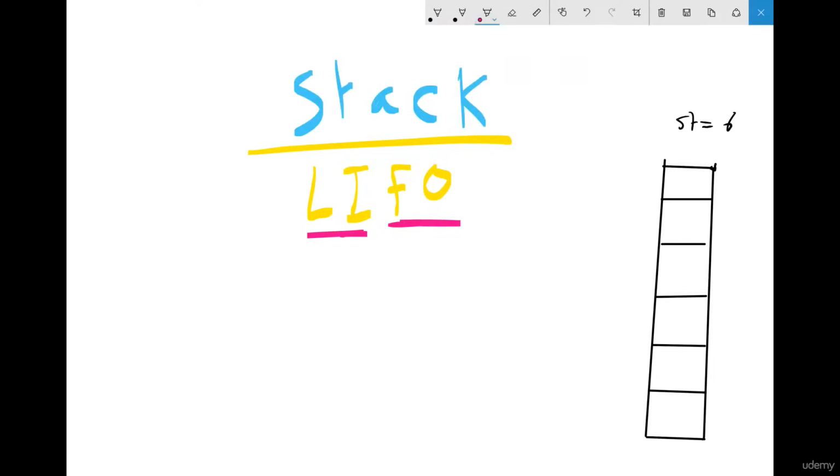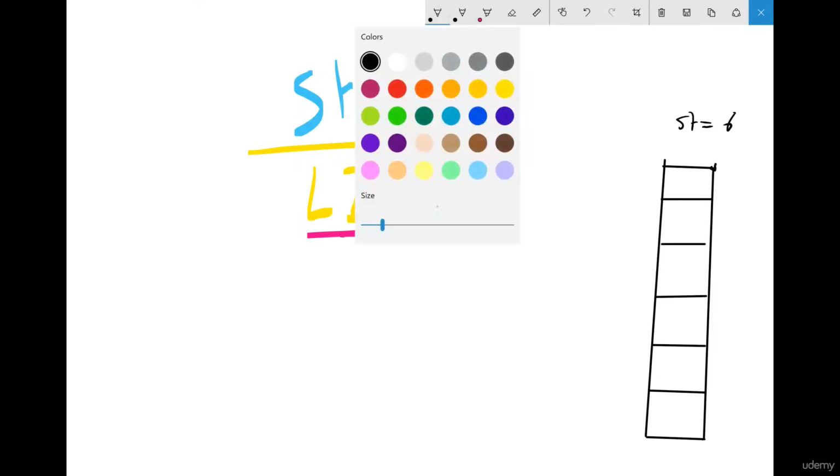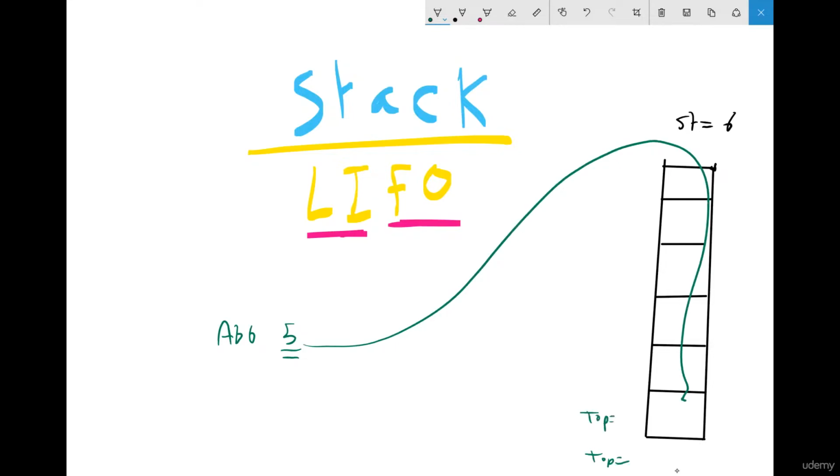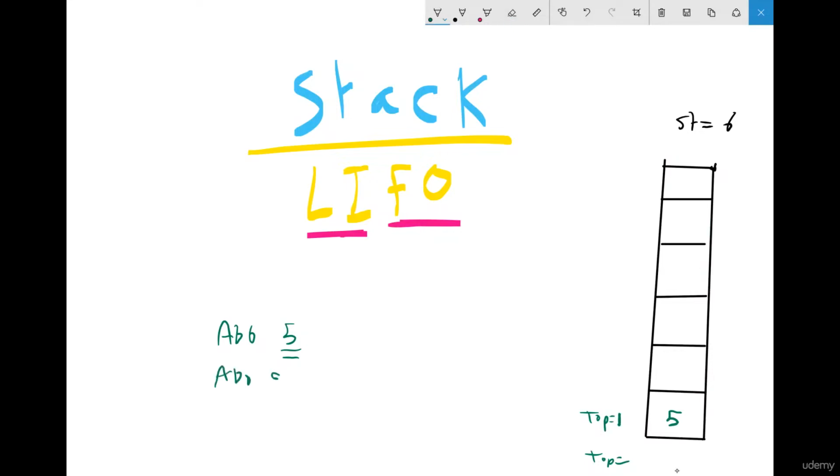Now if I ask you, hey, add an element, for example, add 5. How would you add 5? You say, okay, take the 5 and add it here. First the top is 0. When you add it, you increase the top by 1, so the top is 1, and you add 5 here. Now I want to add another element, 8. You increase the top by 1, so the top is 2, and add 8 at index 2.